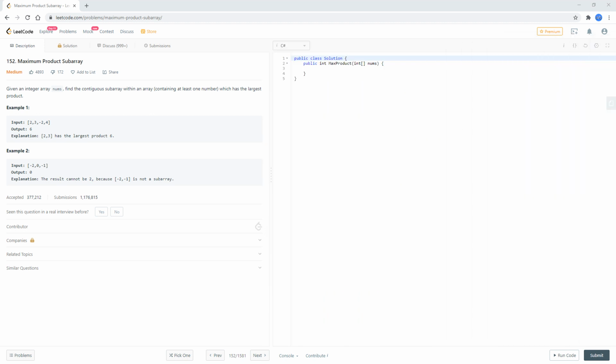So let's code it. This won't be an optimal solution, obviously. It will get the time limit exceeded error, but let's just give it a try. We need to define a result, which is our current largest product. Initially, let's set it to the minimum value of a 32-bit integer. Okay, so we need a second pointer which starts from i.